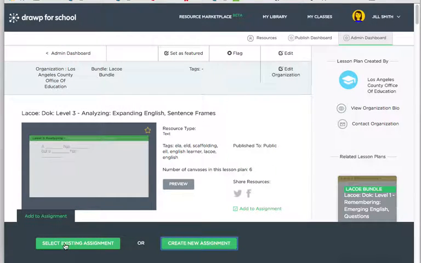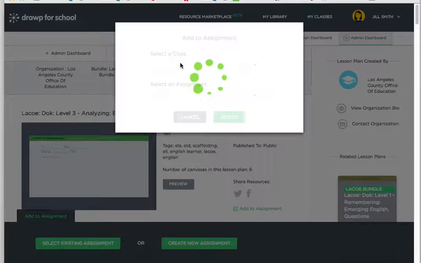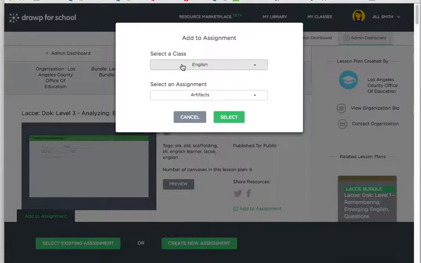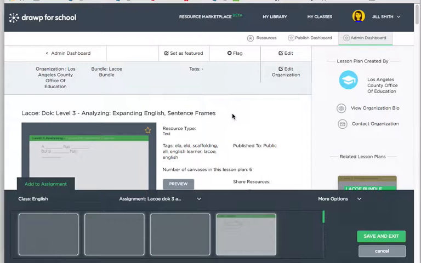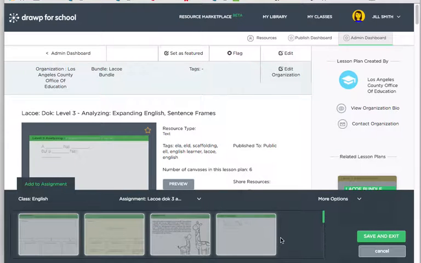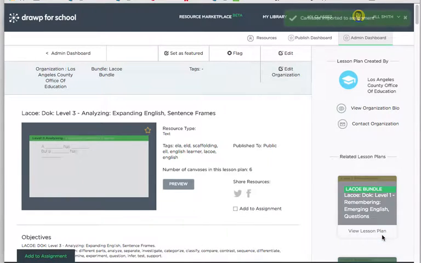And then if you'd like to select an existing assignment, you just select the class and then select the assignment and then click on select. And your canvases show up in the bottom of the screen. You can save and exit.